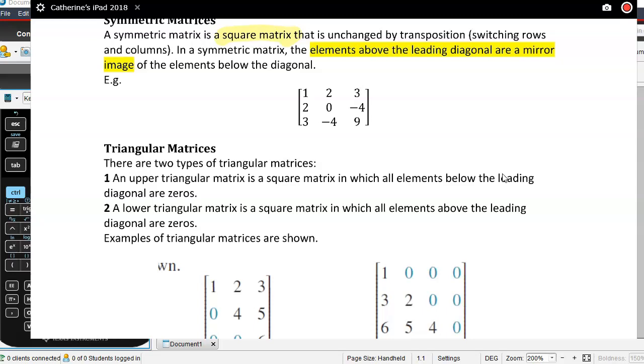Because a square matrix has the same number of rows and columns, this is a 3 by 3. Transposing that, I'd still get a 3 by 3. Now remember, this doesn't apply to all square matrices. But you can see here, imagine that leading diagonal as a mirror, and you can see that they reflect on either side of that leading diagonal.